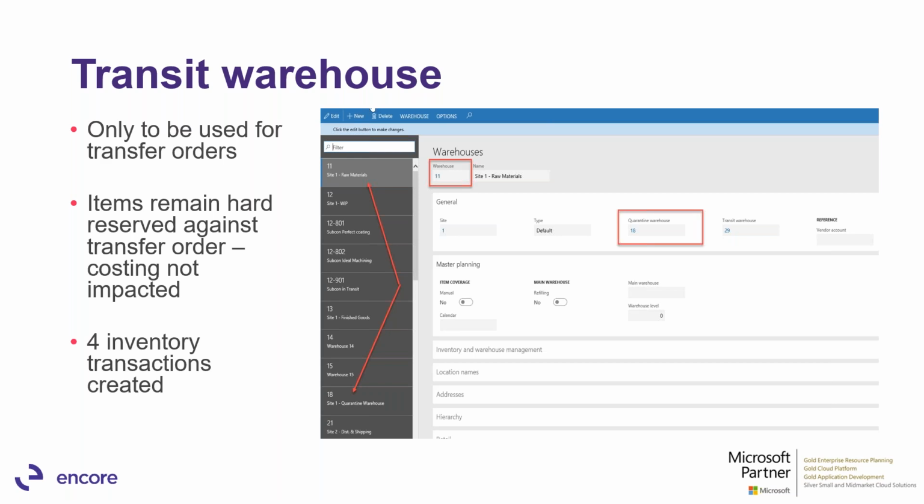And why that is very important is because that means we do not have to worry about the costing, because the cost is not being recalculated within the transit warehouse, even if there are multiple shipments of that particular item sitting in there and you're using moving or weighted average. The costing remains strictly linked to those particular products.